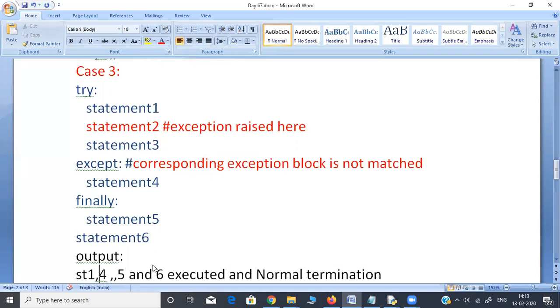So 1 is executed. 2 will not be executed, 3 will not be executed, and statement 4 also will not be executed. But 5 will be executed, and 6 is not executed. This is abnormal termination.